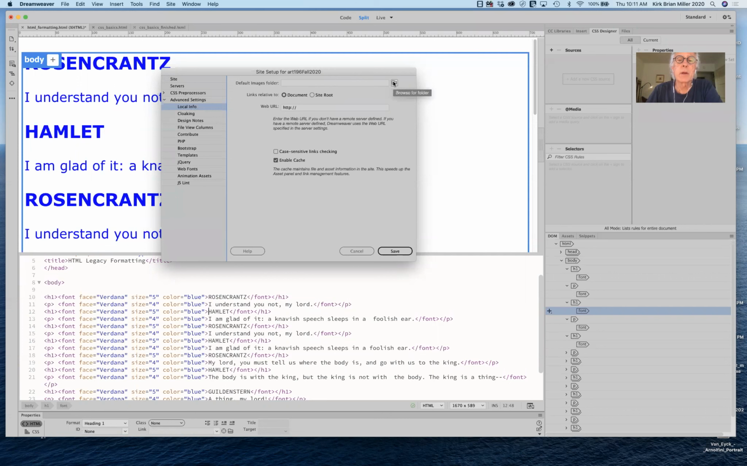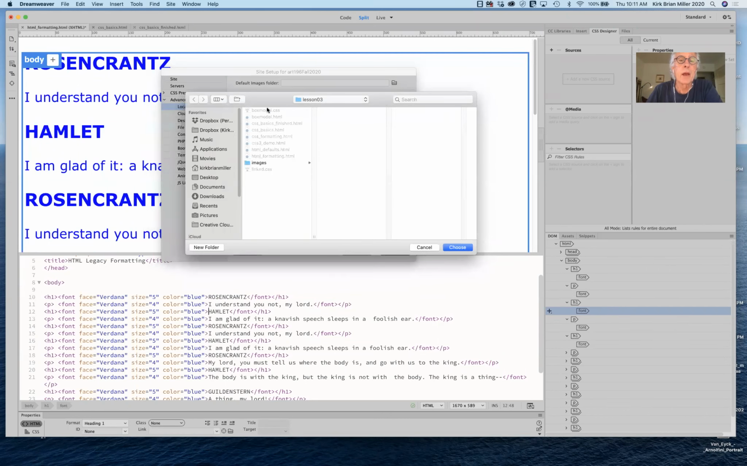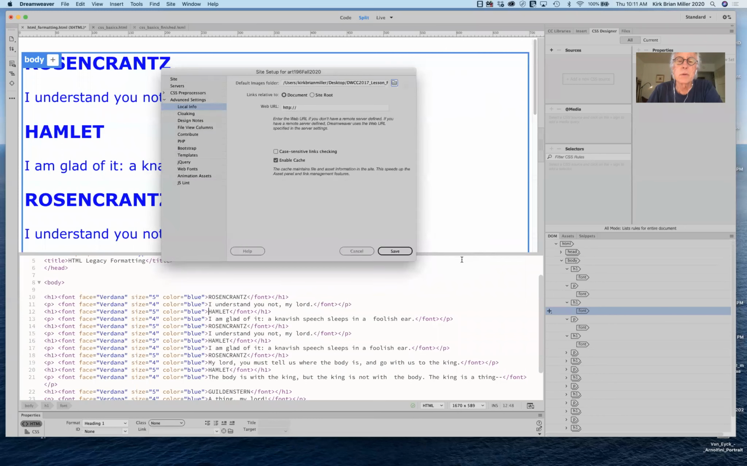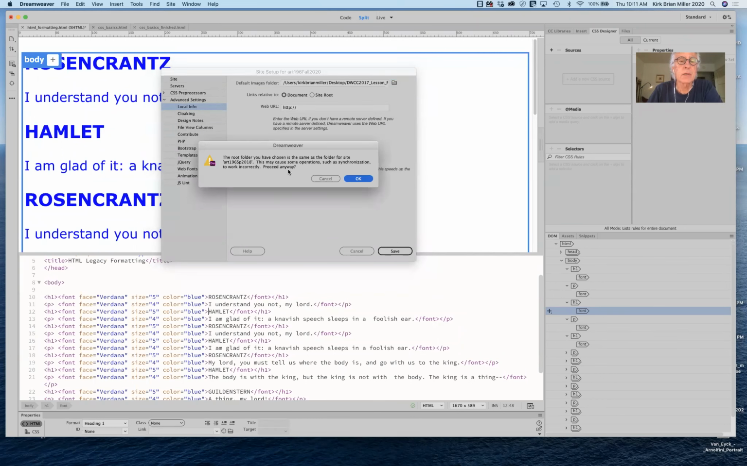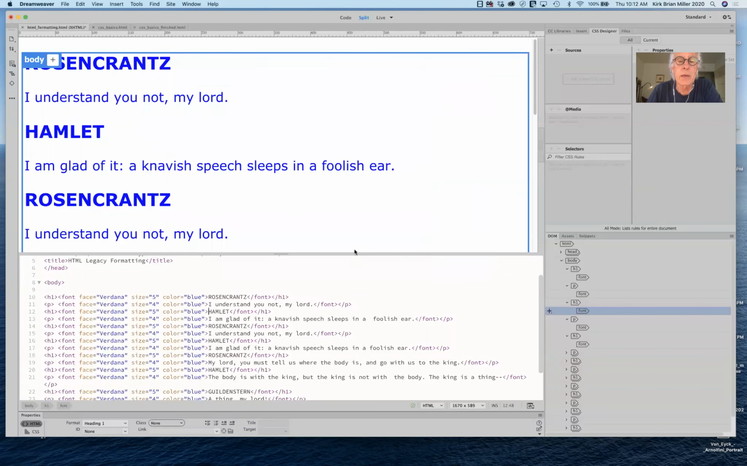lesson 3. So I'm going to click on this little folder button right here. And you'll see inside lesson 3 is an image folder. I want to link to that, and I click choose. And now I can go ahead and I can save it. And it says you want to change the root folder for this. And I'll just say, wait a minute. Now, I don't want to change mine because I've got everything working here. So I'm going to cancel this, and I'm also going to cancel this, but you're going to click OK.